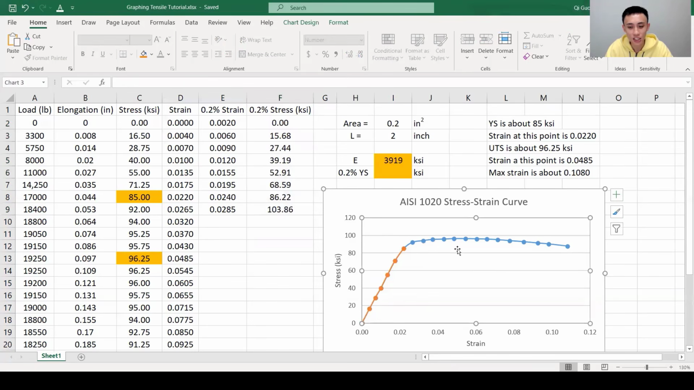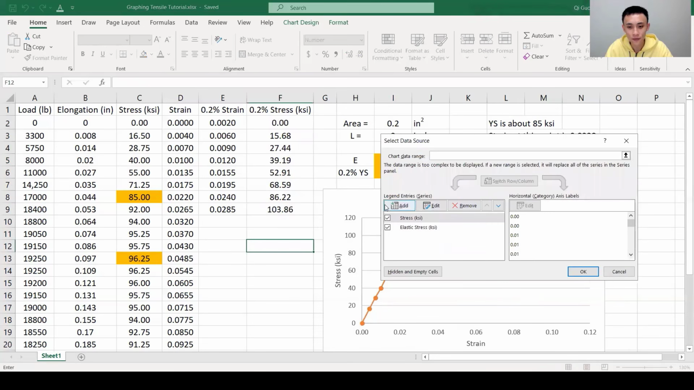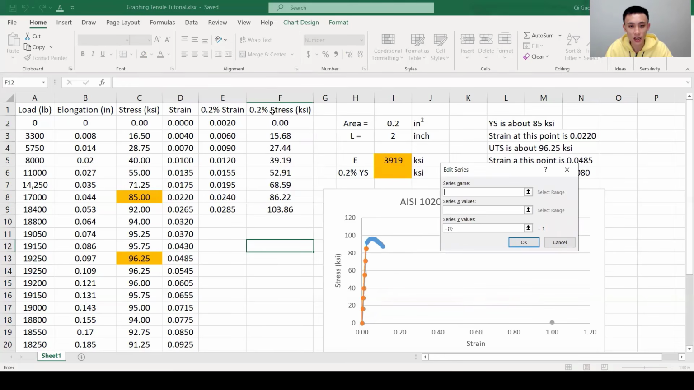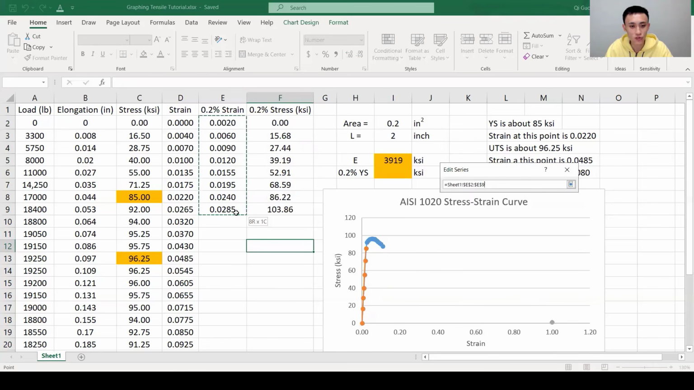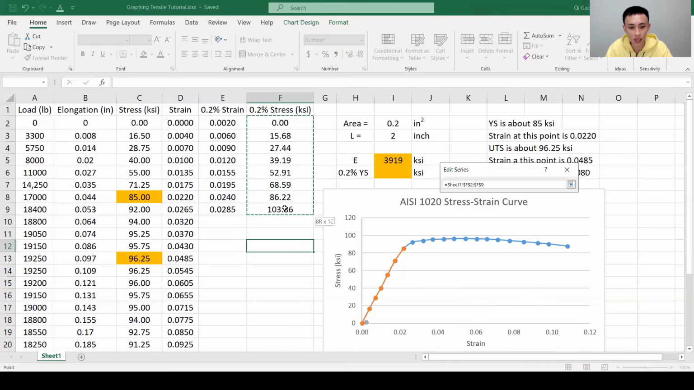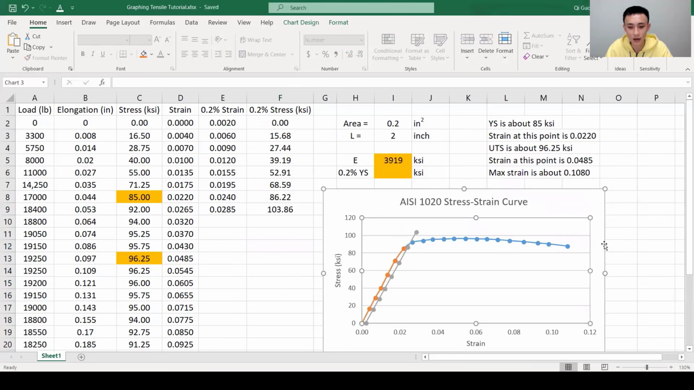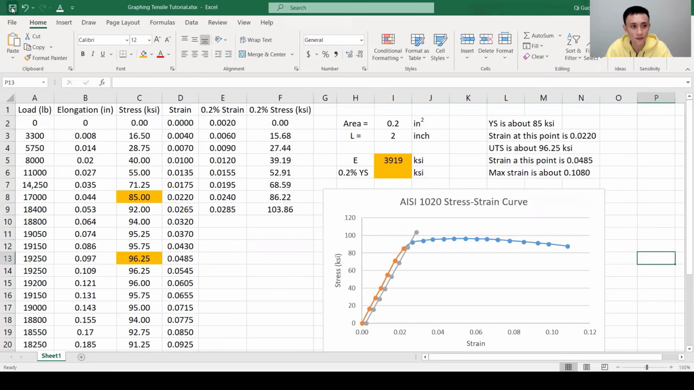Okay, then let's plot this 0.2% offset line. So let's click on the chart, then right click of mouse and select the data and add a new one. Then the name is going to be the cell here. Your X values are going to be the new strains, and your Y value is going to be this column here. Then looks right to me. Then say OK. Then say OK. Then save your work.